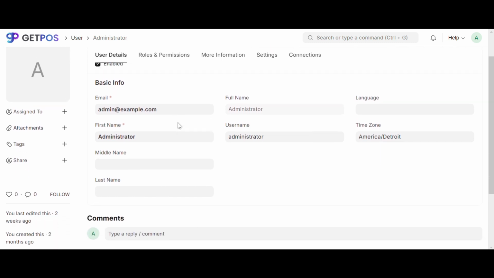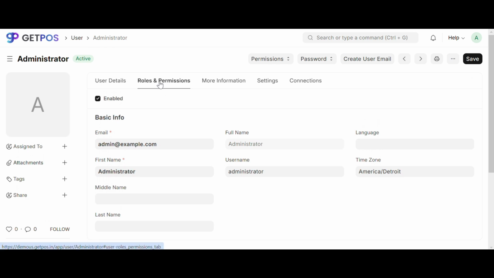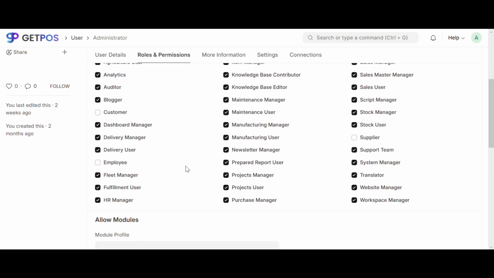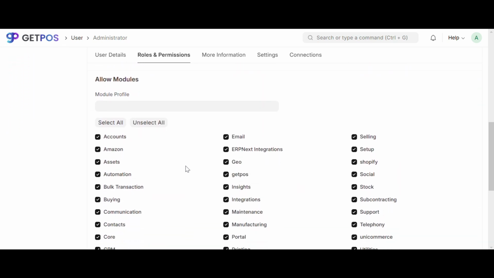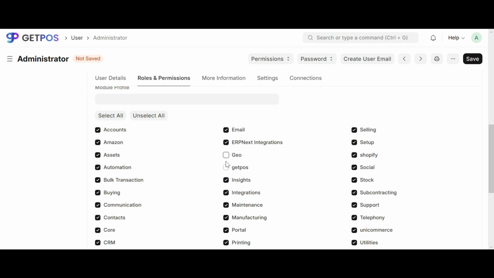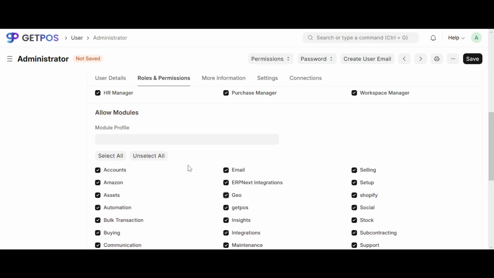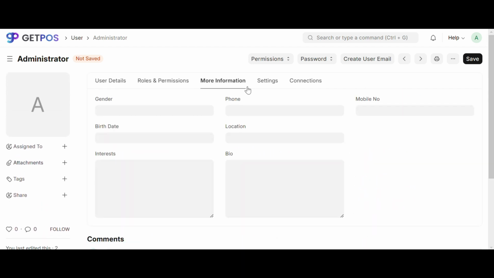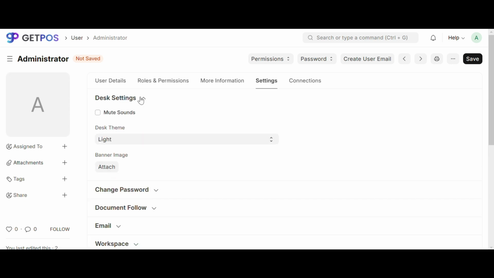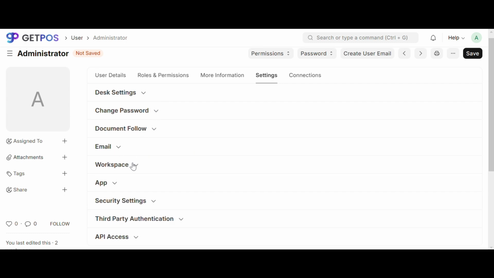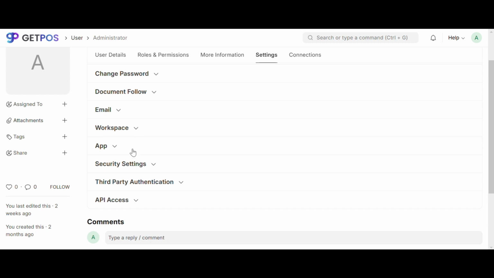Here is the basic demographic information of the user. Then the roles and permissions can be managed right from here. Here are all the roles, followed by all the modules. By clicking or removing them, we can manage the modules the user has got access to. Then there is some basic information, followed by some settings where the desk settings and password settings can be managed, along with the document follows, emails, and specific workspaces, and some other security settings are managed here.